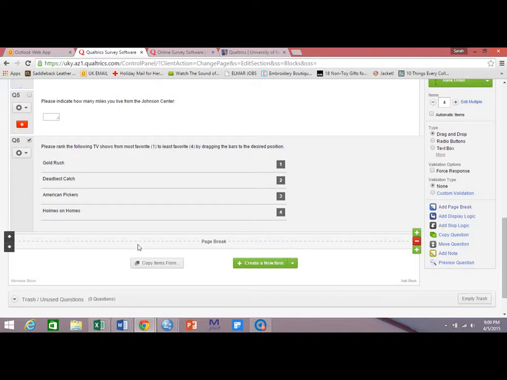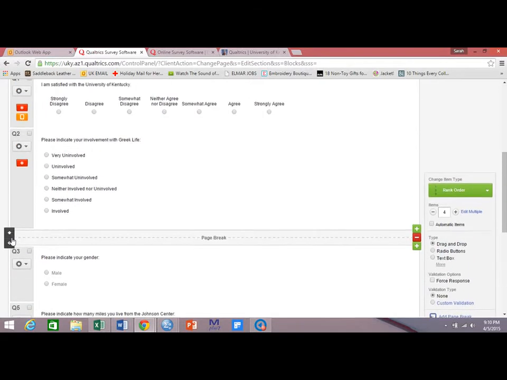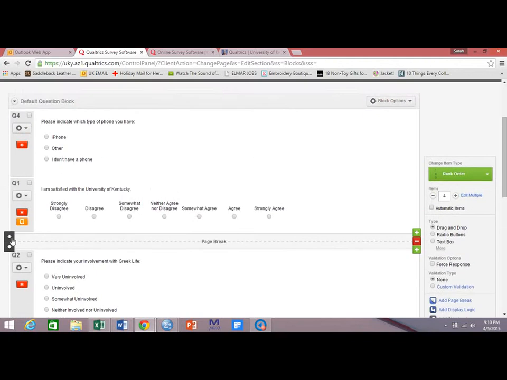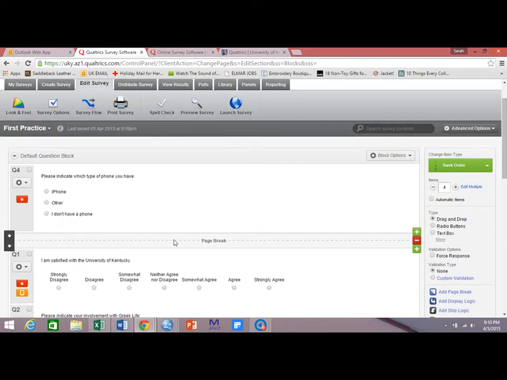Add Page Break puts in this dotted line here. When you put your cursor in that box, you'll see on the left side, you still have the up and down arrows. So let's move it up right after the first question. So right after the question about the phone, we have in a page break. So this will mean that when they take the survey, let's go preview it again just for fun.